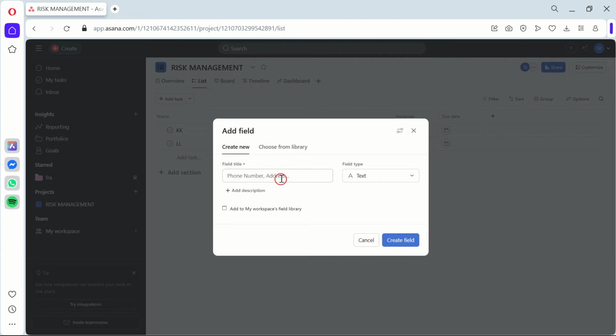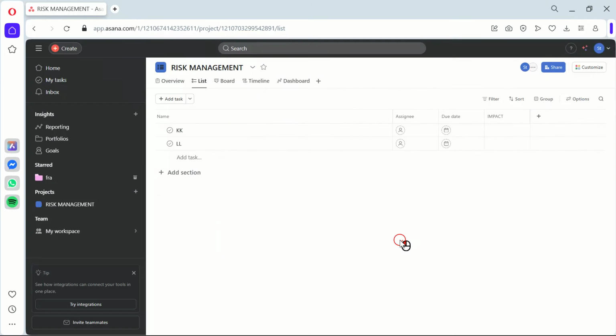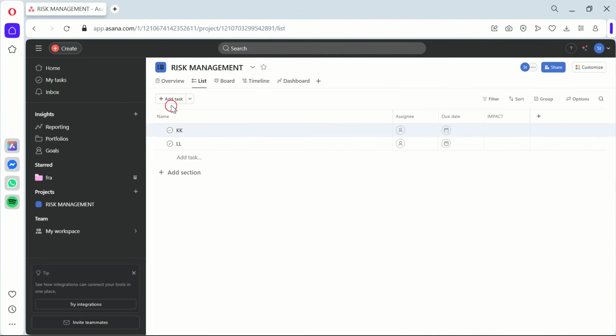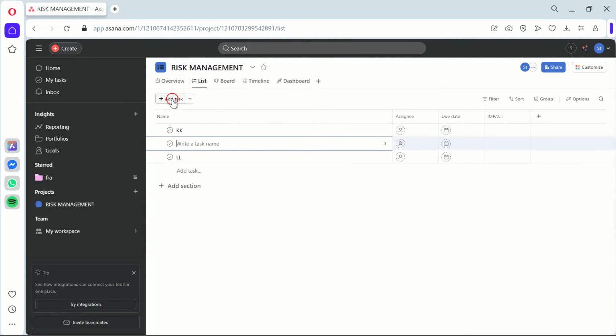Next up, we're going to add our risks. In the Risk column, click on plus Add Task and type in your identified risk. This helps us because having each risk as a task will allow us to track its status and assign it to a team member. After adding the risk, don't forget to fill in the impact and mitigation plan columns.